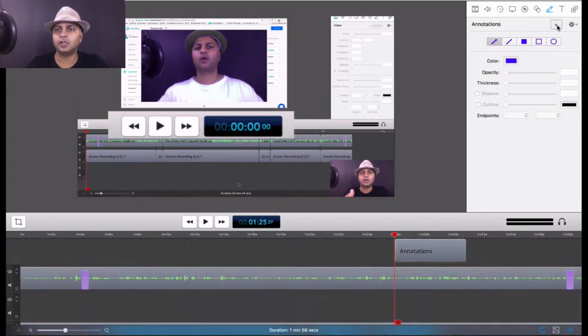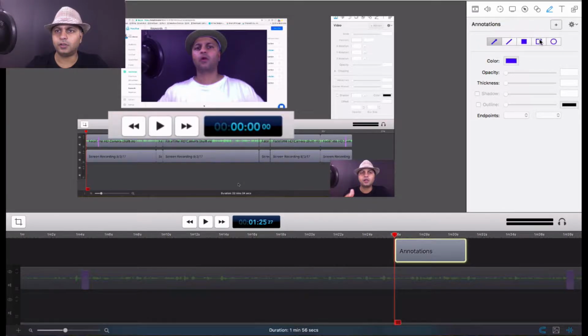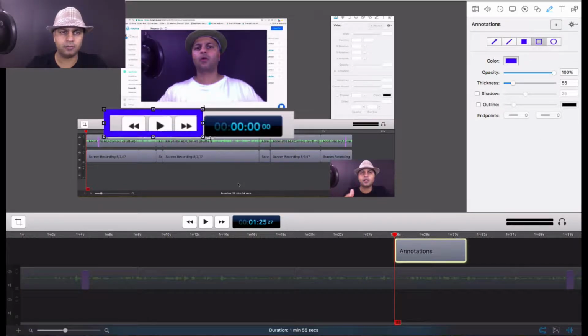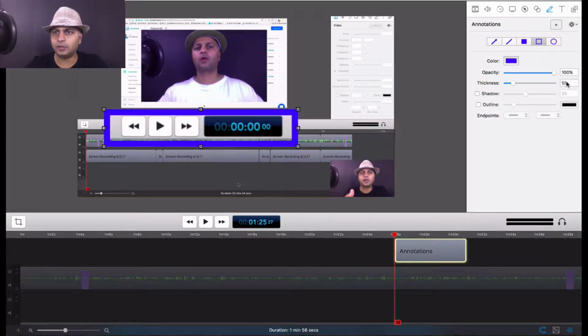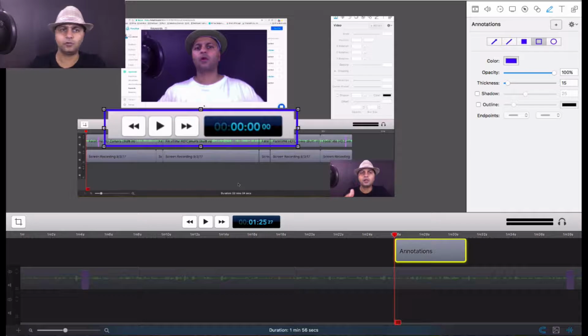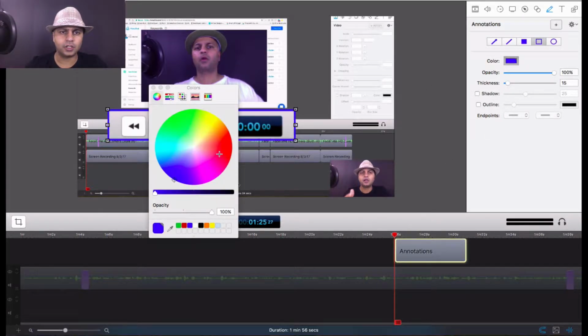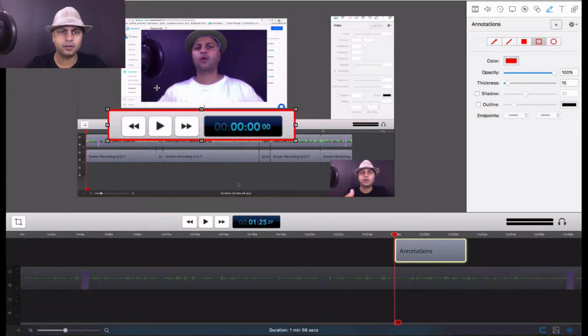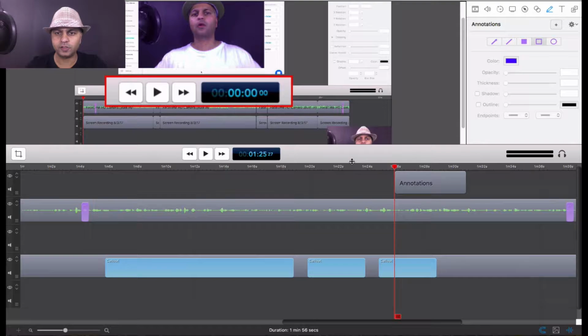So I'm going to say that I want a rectangle first, so that I can put a rectangle around this, and I want this rectangle to not be so thick, so I'm going to change it to 15. I'm going to change it to be a little closer to the edges, and I want to change the color to red. So let me just make the bottom half of the canvas a little bigger.